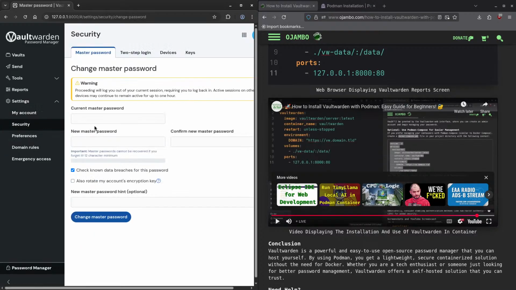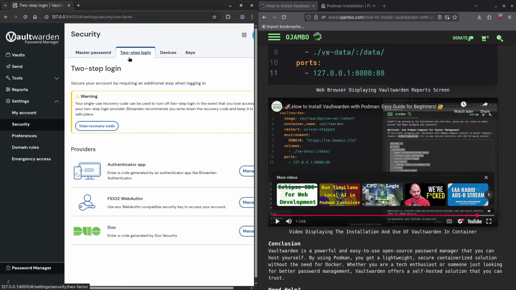Okay, next there's security. Let's go to security. You see there's a master password. The master password is, obviously, if you forget things, you'll be able to log in as the administrator and change things as well. Then you can also enable two-step login. You can use the Authenticator app. Remember, I did create an app where you can create your own authentication using different methods. Remember, I created one right in PHP, so it's not hard to do. You can also use FIDO2 WebAuthn, and you can use Duo, the Duo security.